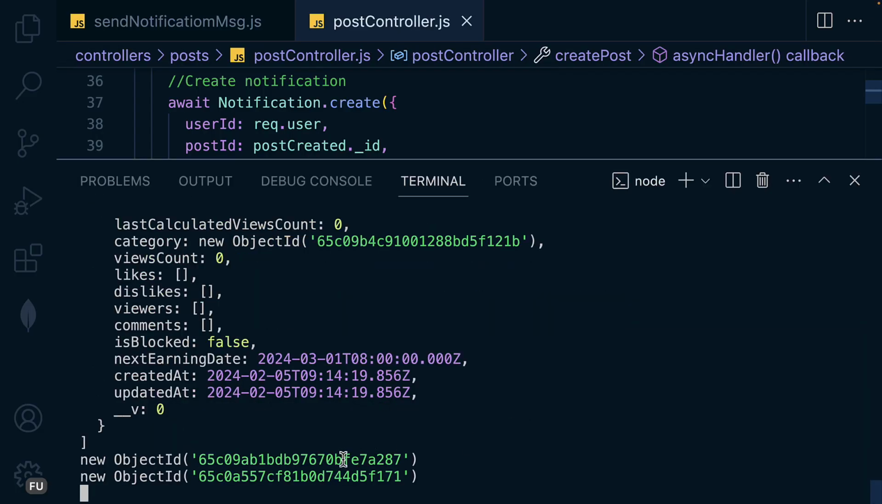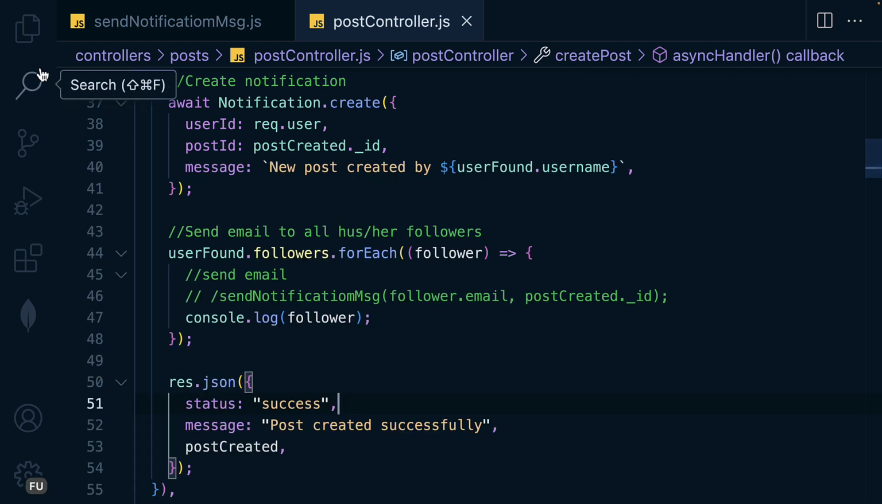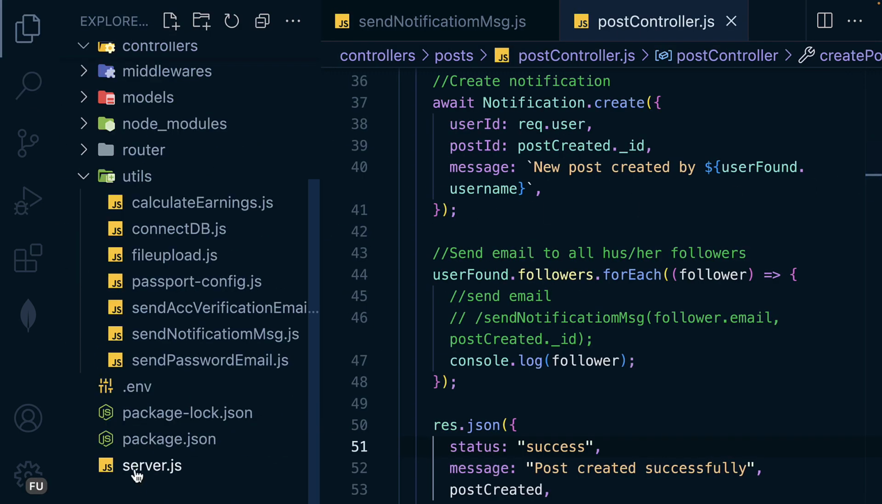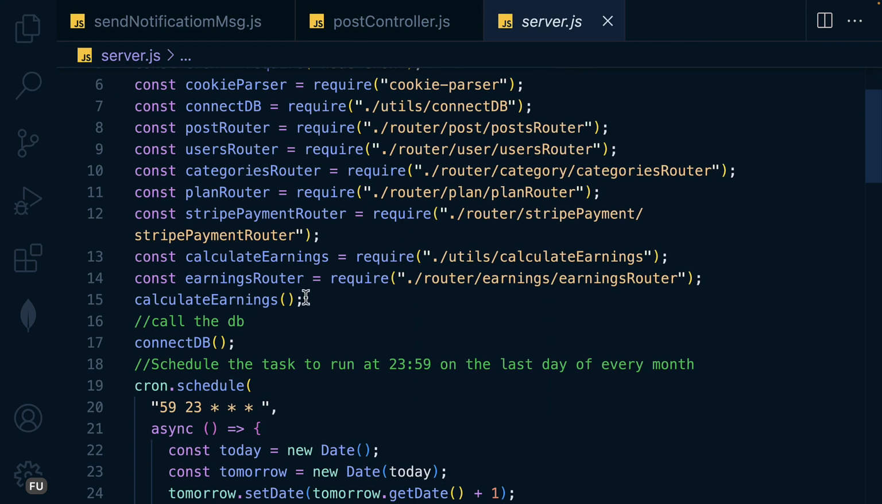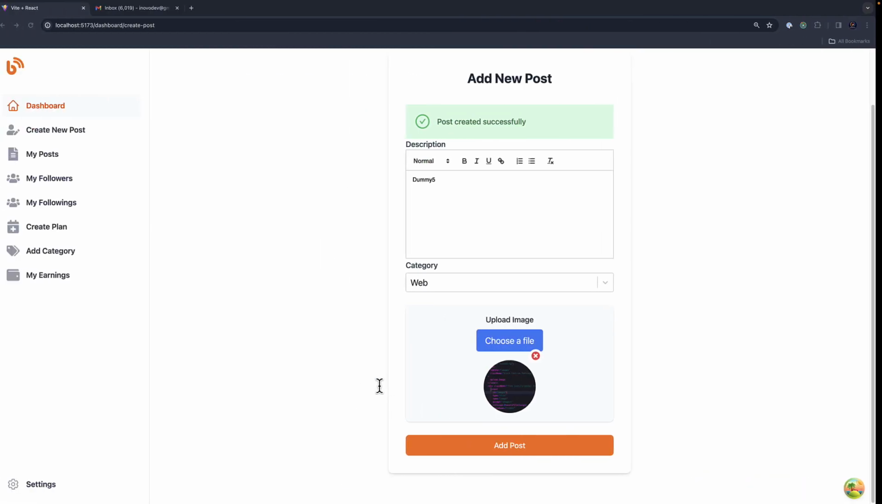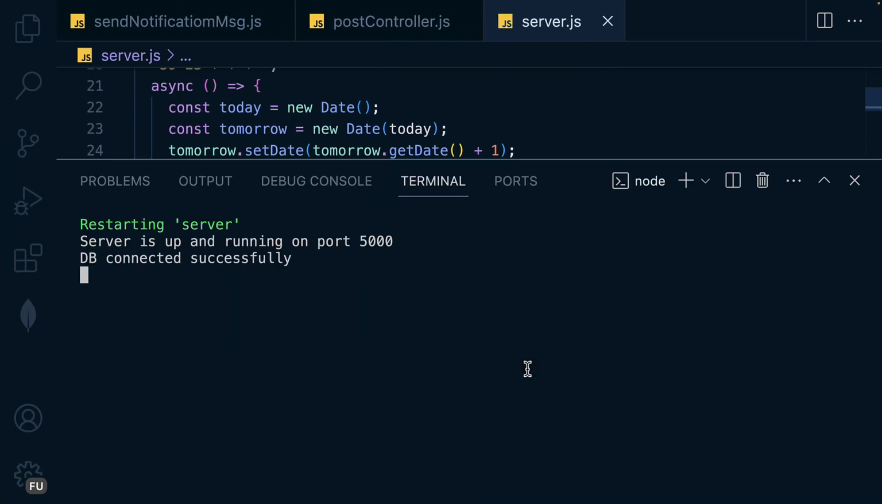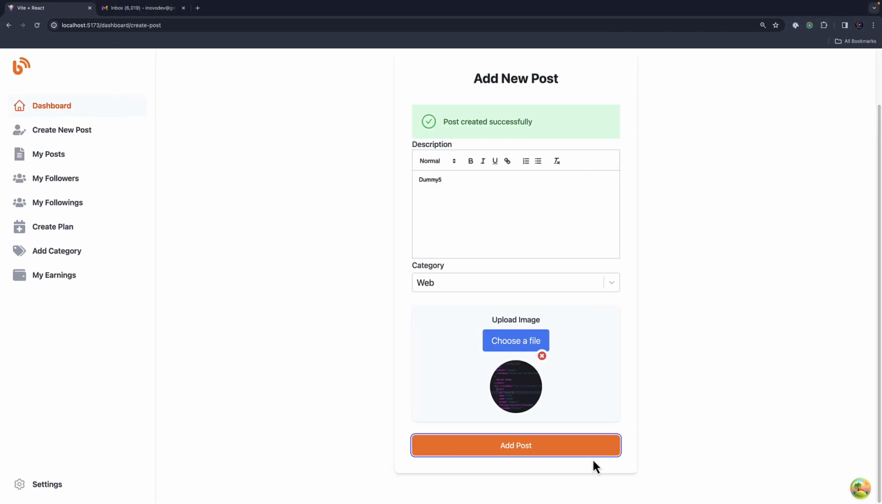Yeah, I think in here we have the IDs of the users, but not the actual user. As you can see, these are the IDs. But let's try to avoid, I think I'm calling the calculation of the earnings manually. Yeah, so let me comment out and let's try again. Let me check the terminal. Okay, it is working.